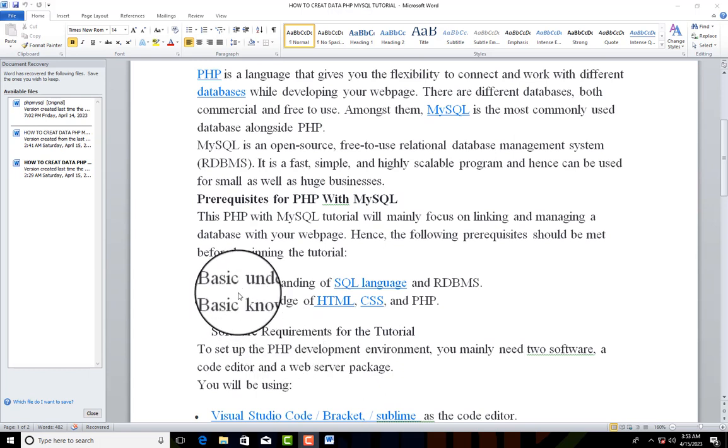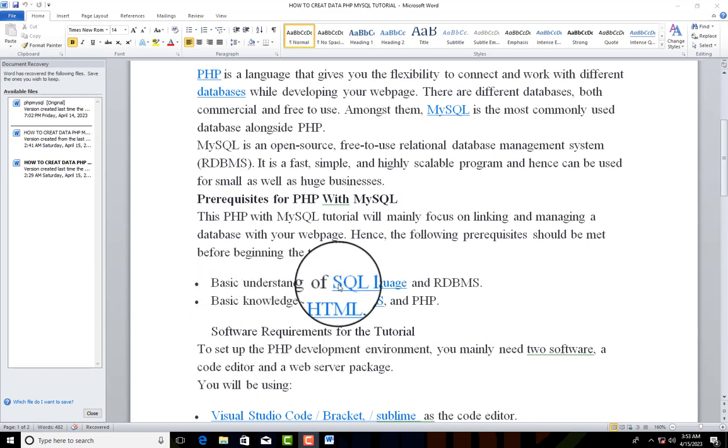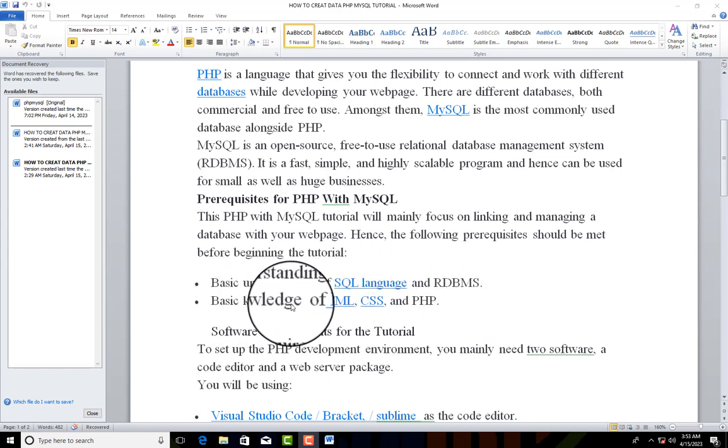One, a basic understanding of SQL language and RDBMS, and basic knowledge of HTML, CSS and PHP.